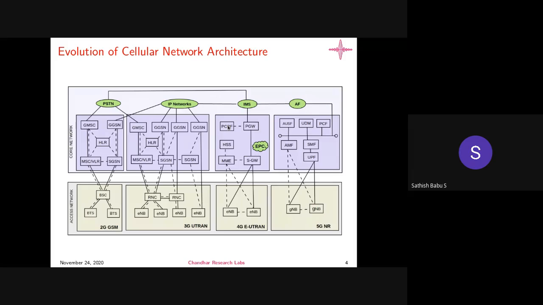Later on we moved on to 4G E-UTRAN. E stands for evolved, and UTRAN I specified already, UMTS terrestrial radio access network. Here there is no radio network controller. Only the Node B base stations have now evolved to eNBs.